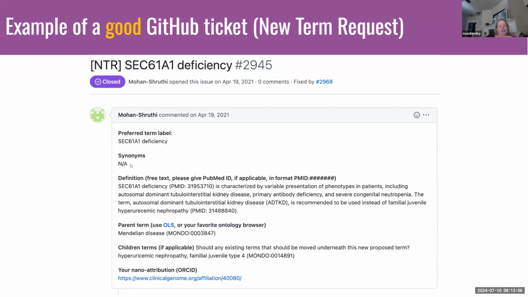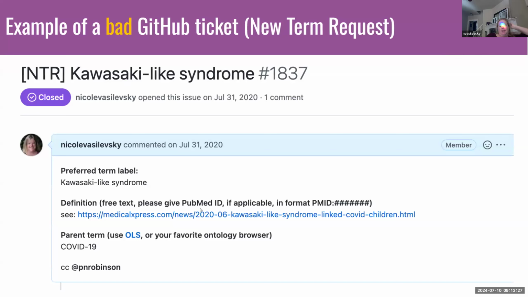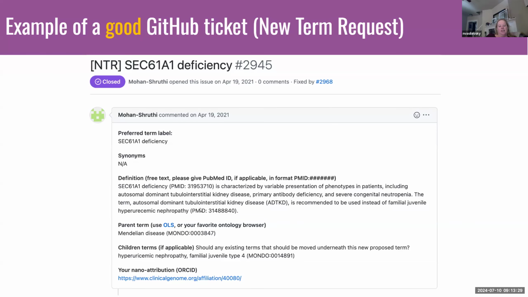She had no synonyms requested. She has a definition here that I was able to easily modify to conform to our definition best writing practices, and she provided the XREFs for me. She provided the ID and the label of the parent term, which is really helpful. And then she noted which children terms are needed.